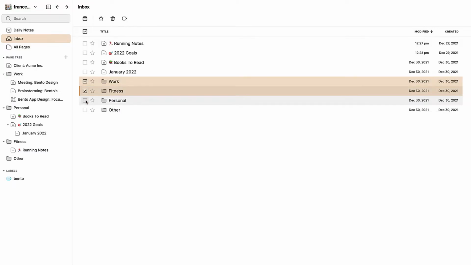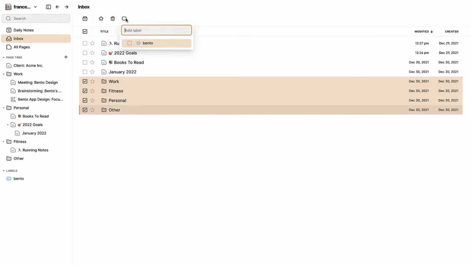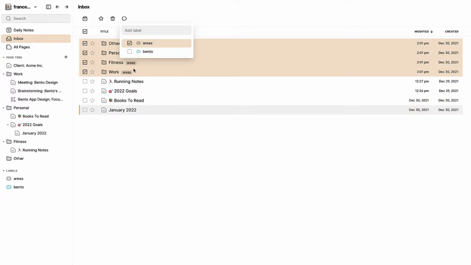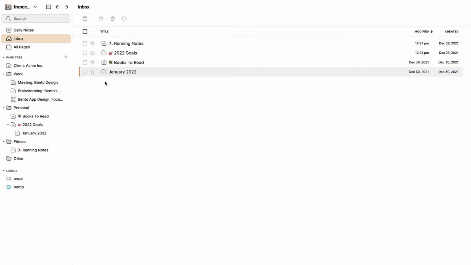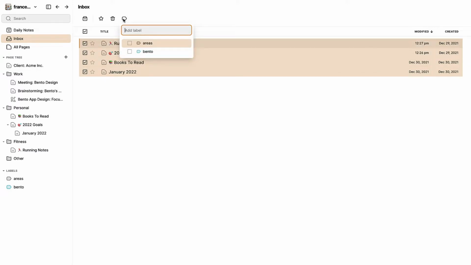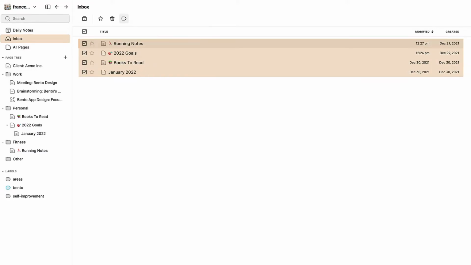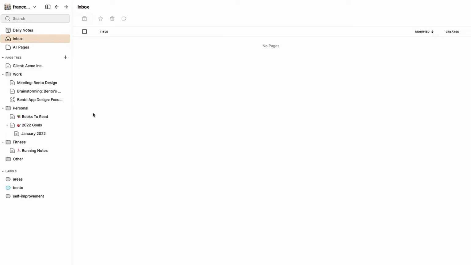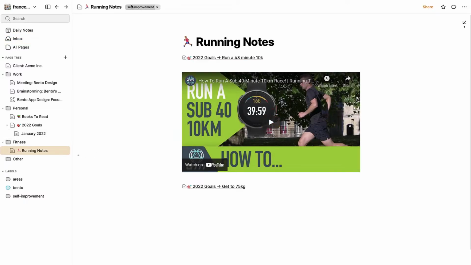And you can do that with the different areas you have. For example, you could have an areas label, which might help you to separate out the different aspects of your account. Now, all of this is to do with sort of self-improvement. So I'm going to put self-improvement, and you can see that's all associated. And as you can see, I've cleared my inbox. And when I go into, say, running notes, you can see self-improvement comes up here.